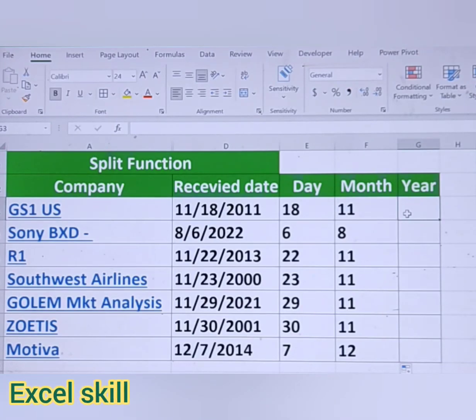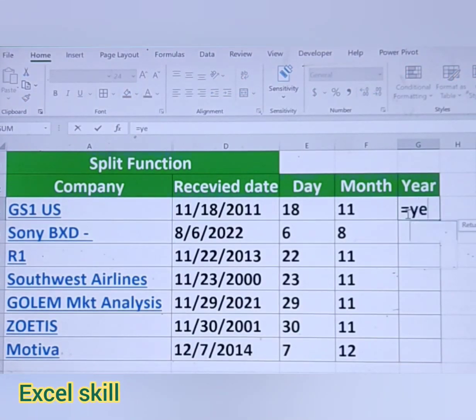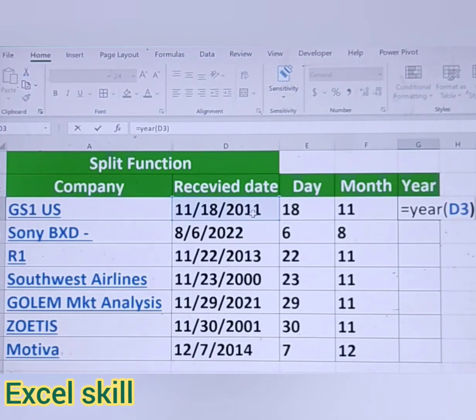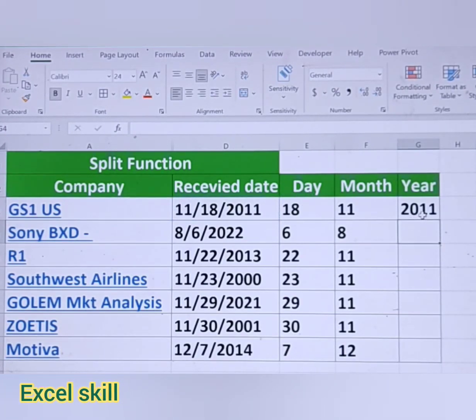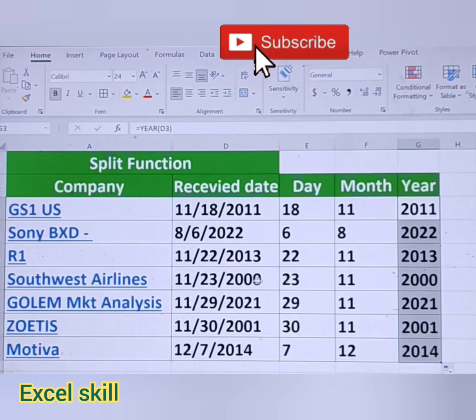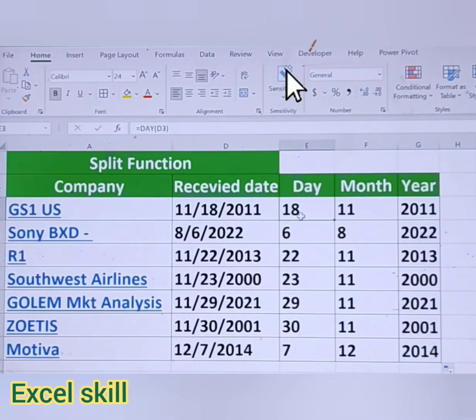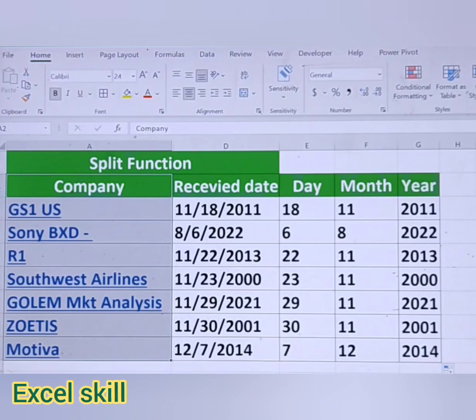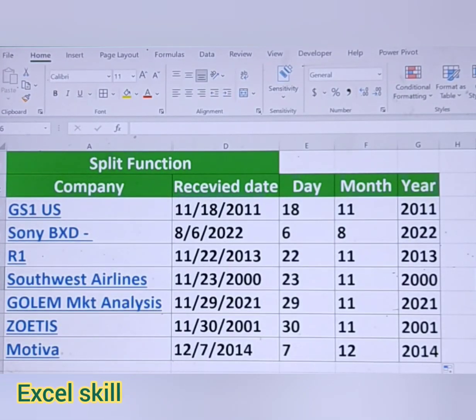Now again for the year, give equals, type year and open the parenthesis, choose the invoice received date, close the parenthesis, hit enter. You would get the year of the invoice received date. This can be used for the further analysis like which day or which month we received the invoice from these many companies. This way you can project the data in another way than the usual text to column.